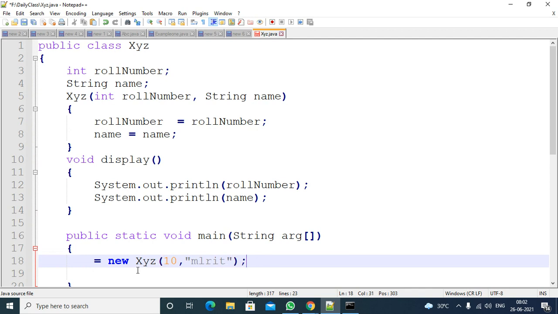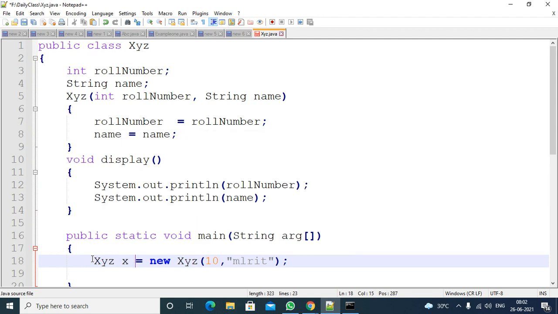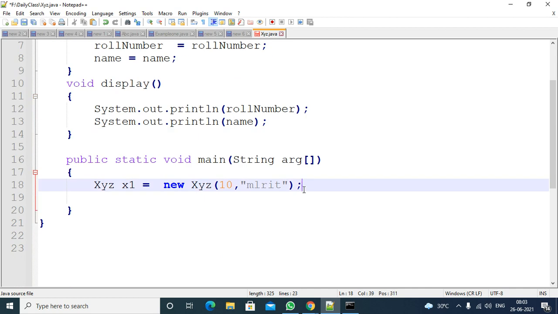So you created the object, right? As of now, we constructed a class, we created an object, and we are calling the parameterized constructor by passing 10 and MLRIT as values. So this will come here and set the values. After that, you try to call the display method to print the data.